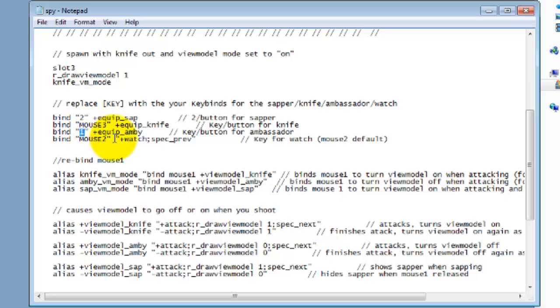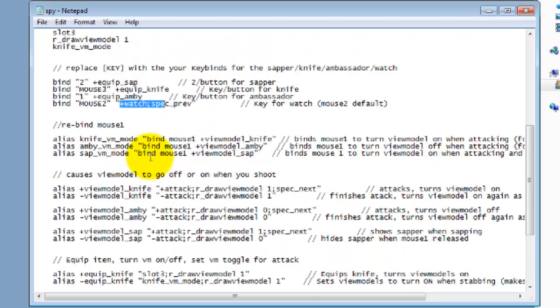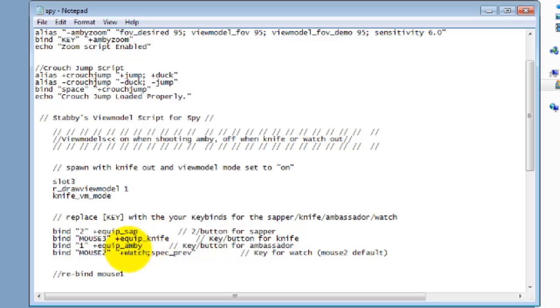Here is whatever it is to pull out your Ambassador, which is by default 1. And here is whatever it is to pull out your invis watch, or, you know, air blasting for a pyro, or zooming in for a sniper. And that's by default mouse 2. So change these to whatever they are, whatever the defaults are for equipping your sapper, equipping your knife, equipping your Ambassador, and pulling out your watch. Okay? And that's it. That's all you have to change. And that should be everything.